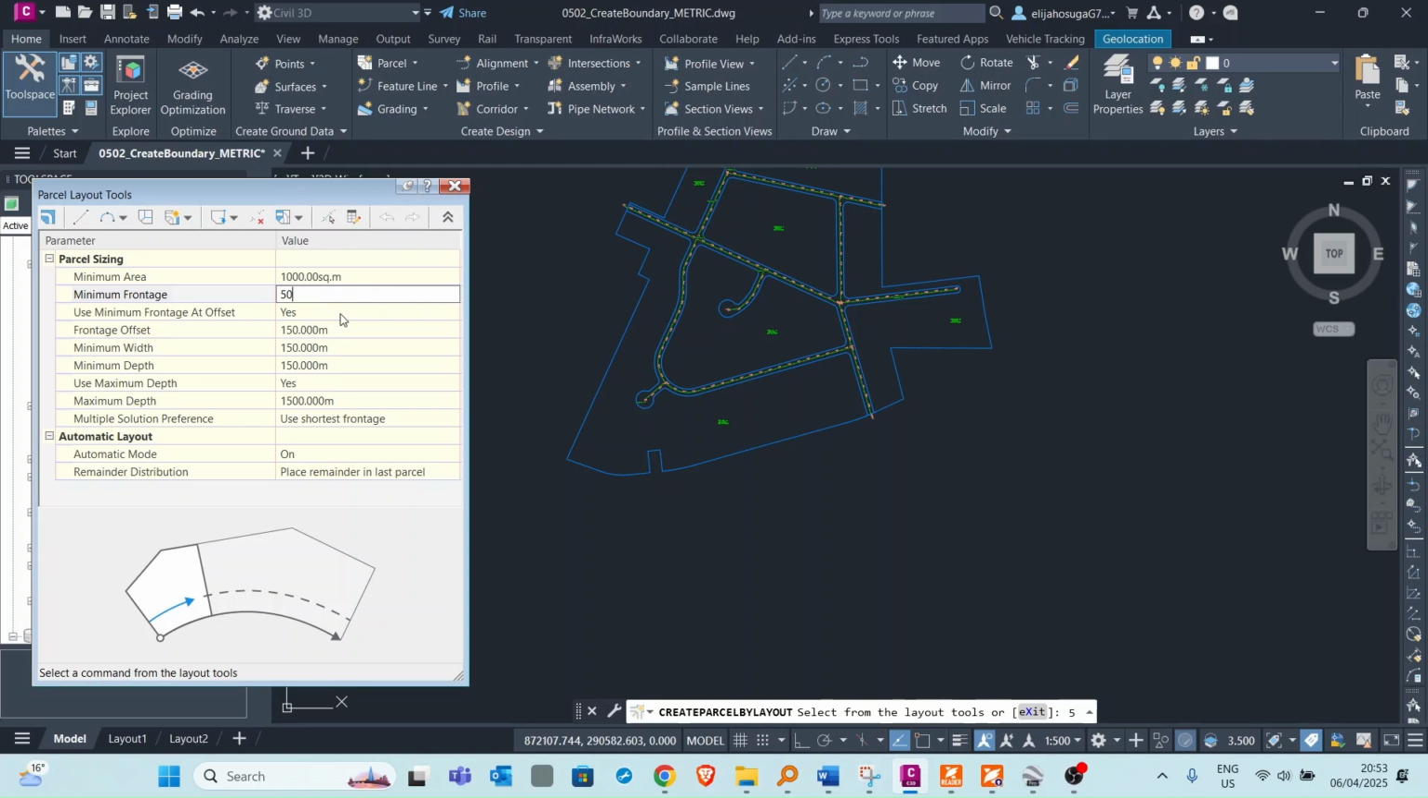And then use minimum frontage at offset. I want it as no. Since I put it as no, there's no need of putting an offset. Then the minimum width of these parcels. So let's say we can have it at 25, and then the minimum depth. The minimum depth is 18 meters for now.